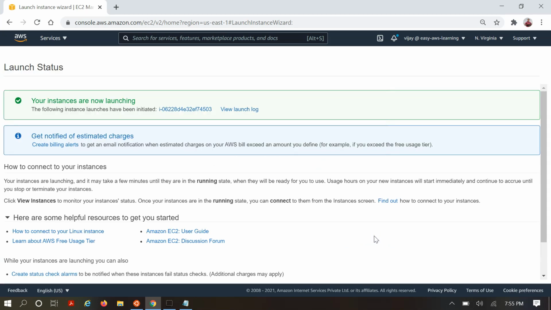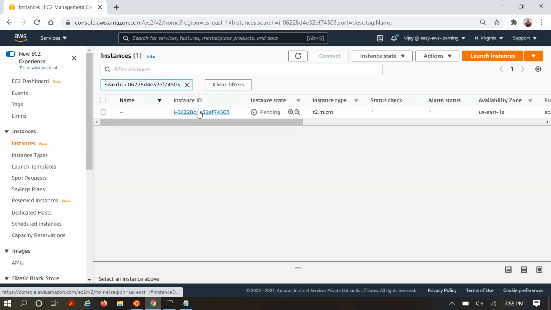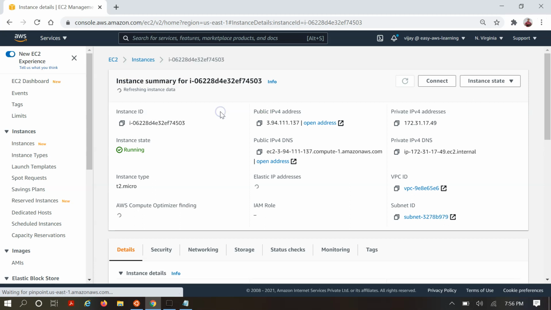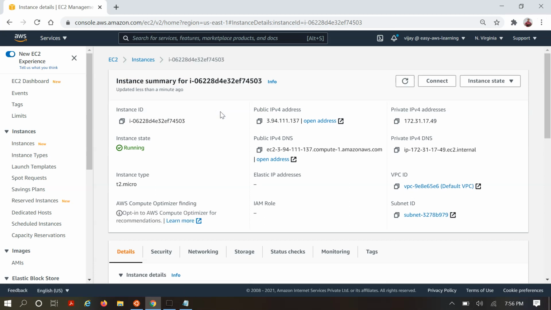Okay, so we have launched an instance here. So let's see the console. Okay, it is pending, so let's wait for a while. Our instance is running here. It's under running status. The instance type is T2 micro. So here you can see this is our instance information, and here we have taken the T2 micro.